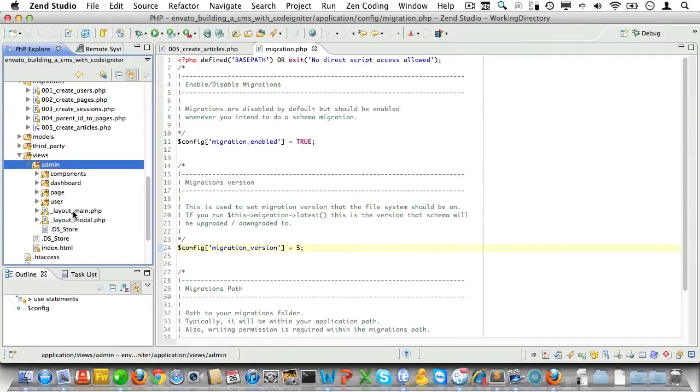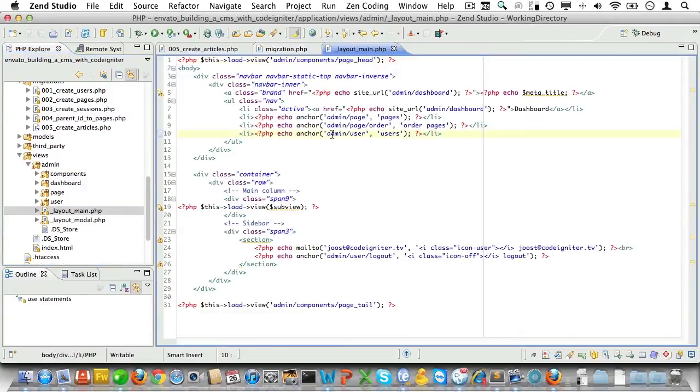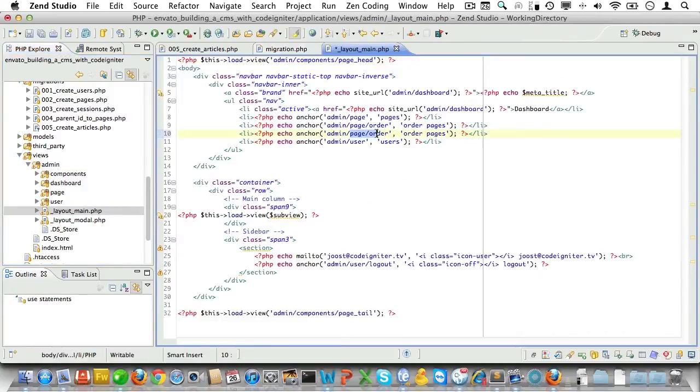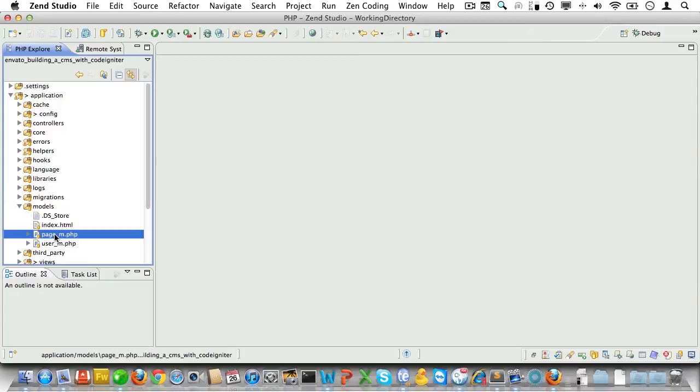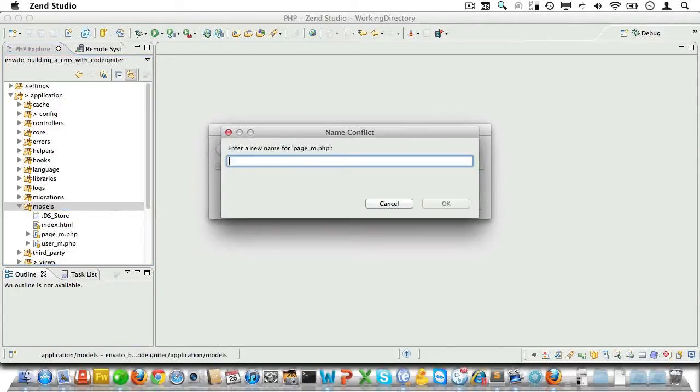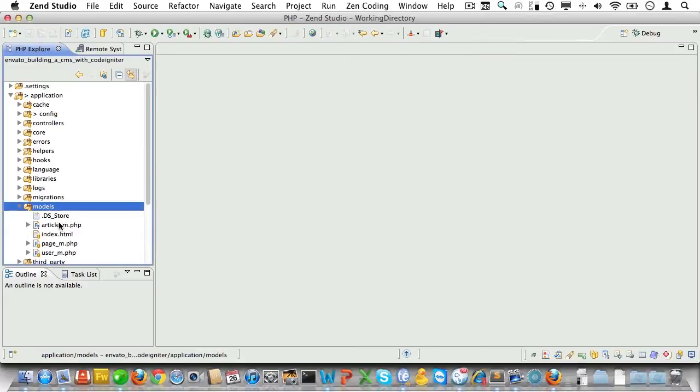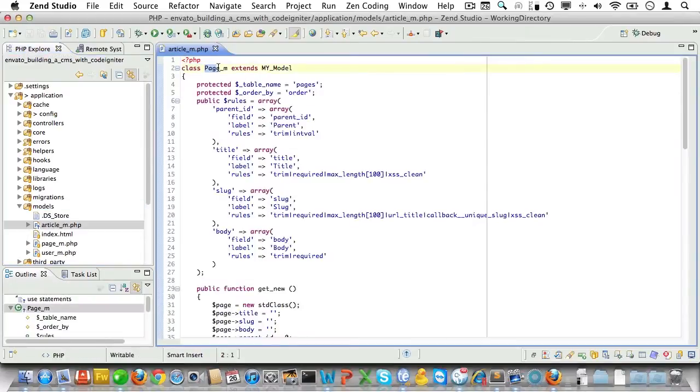Now, open up the main layout. We need to add an article link to the main navigation. Let's make it link to article and call it news articles. Now, since articles are so like pages, why not just copy the page model altogether? Let's do so and call it article_m.php. Now open it up and let's clean it up.